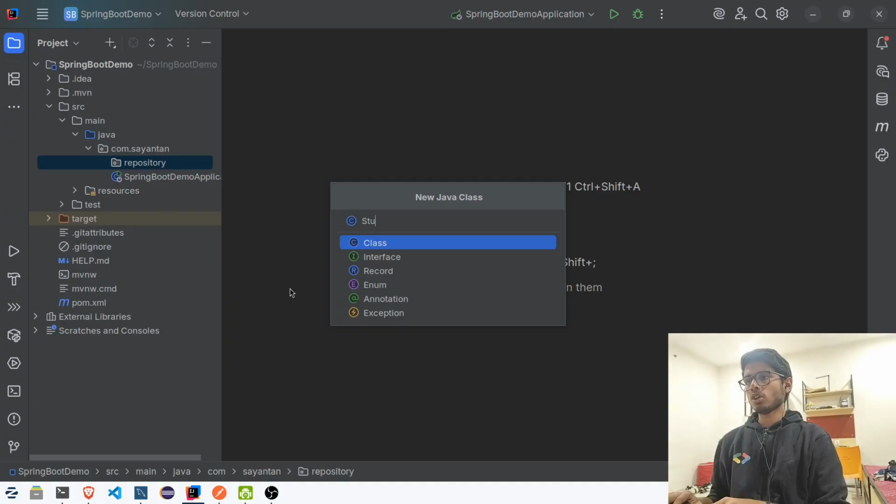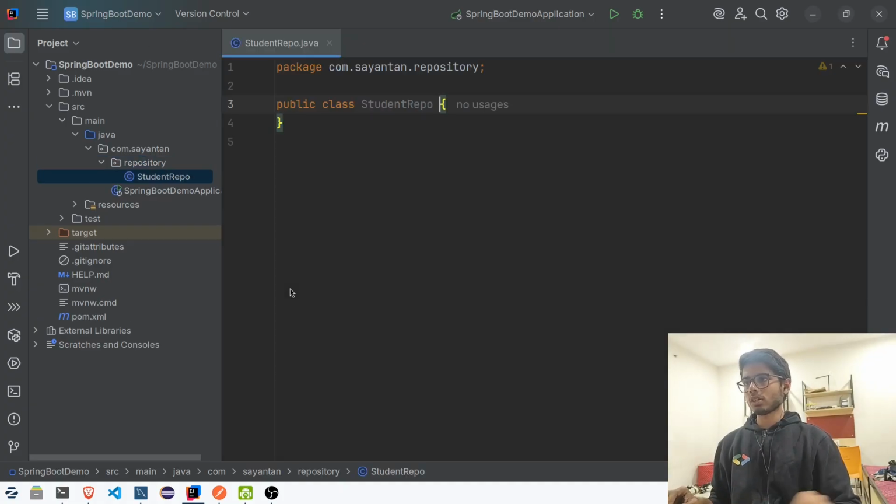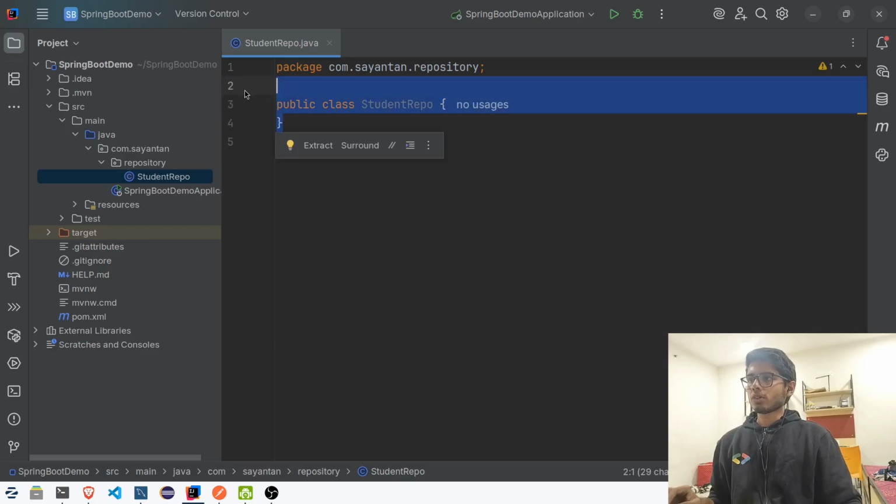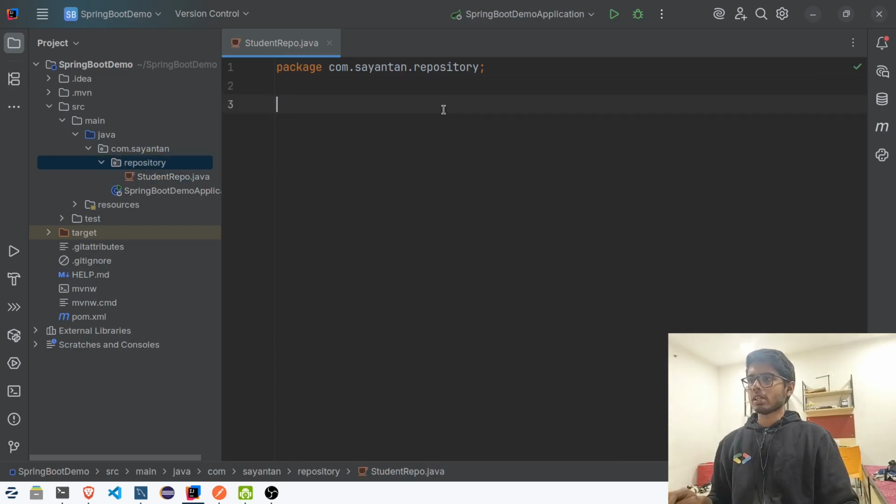Okay. So I'm going to name it student repo. Now I'm going to delete this part. We will look into what we will actually be writing in this. But before that, like I mentioned, we are going to be working with the student data. So for that we need to create the student class, right? So that we can actually work with it.